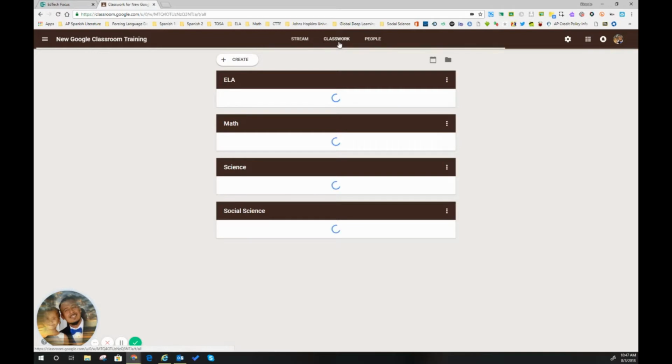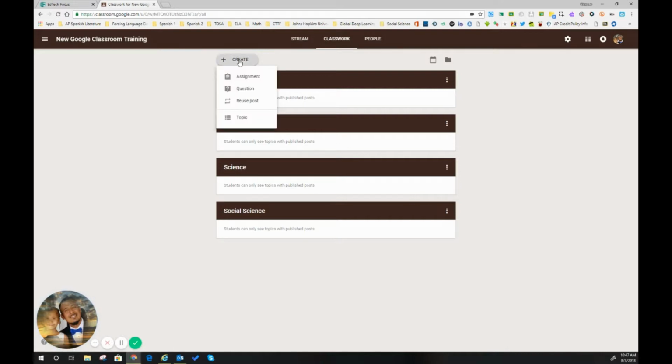The big change has happened with the new tab called Classwork. This tab is where all of your assignments are going to go. The first thing you are going to notice is that, notice how we used to have the plus sign back here to add things. Now it is up on the left side. It says Create. And the first thing you're going to notice is that you can actually create topics now. So I've created 4 topics. I created an ELA section, a math section, a science section, and a social science section.